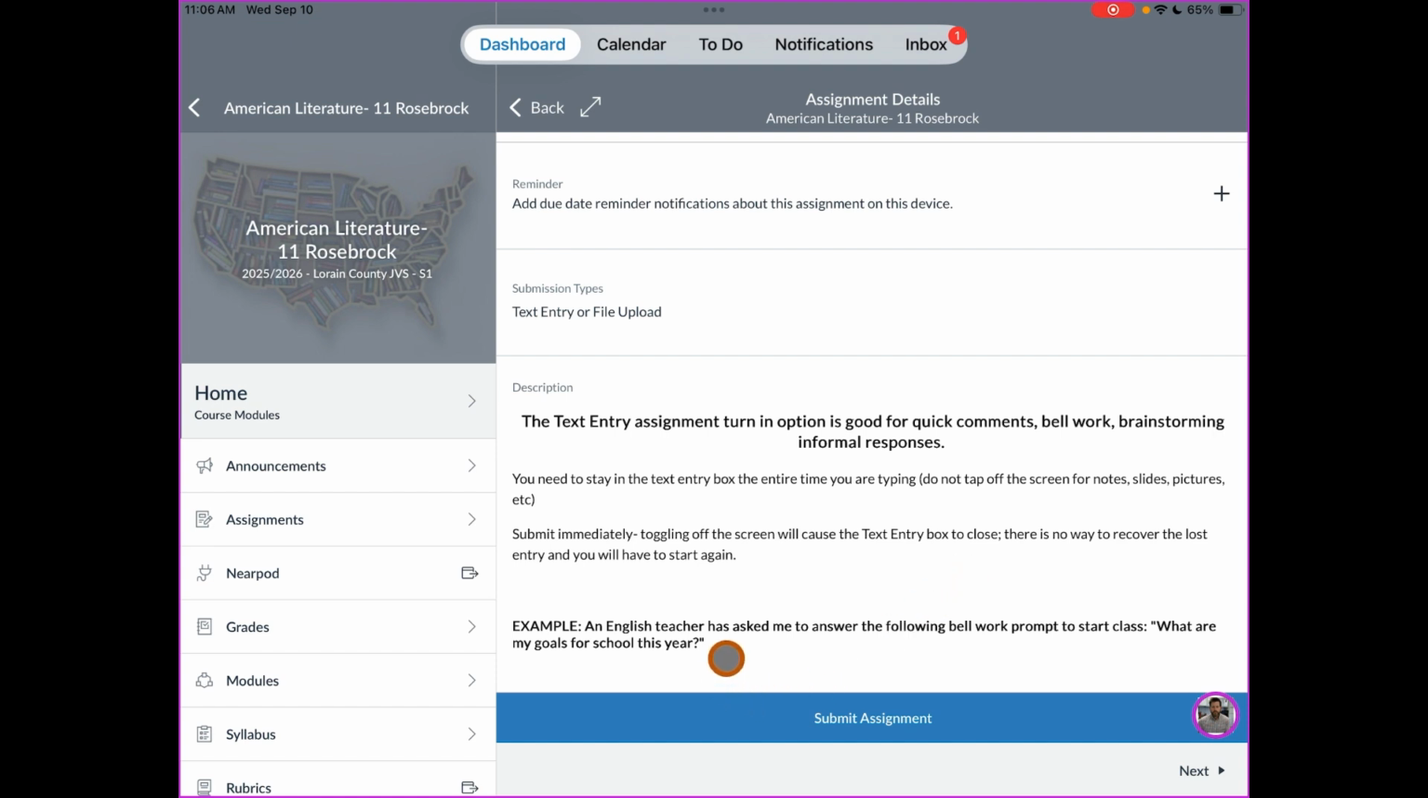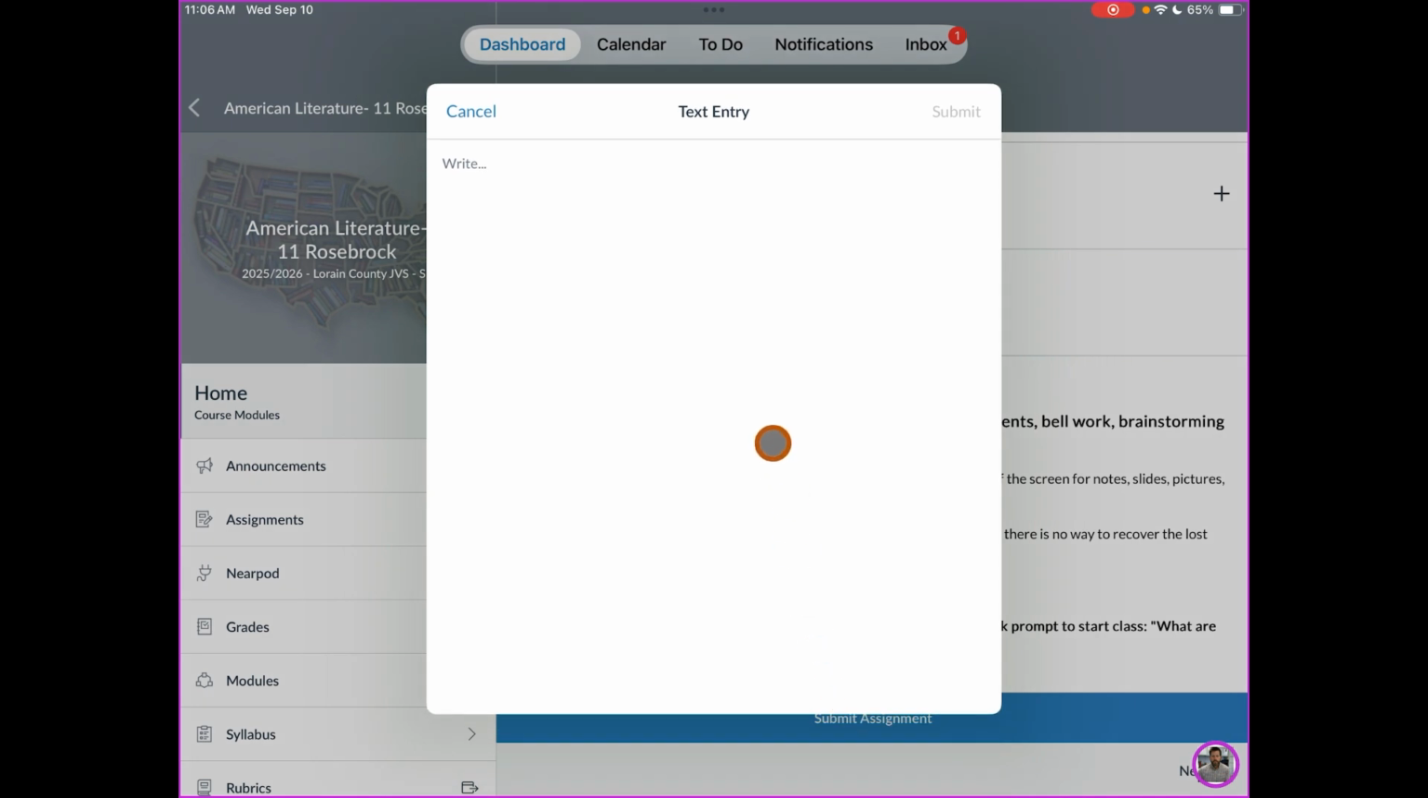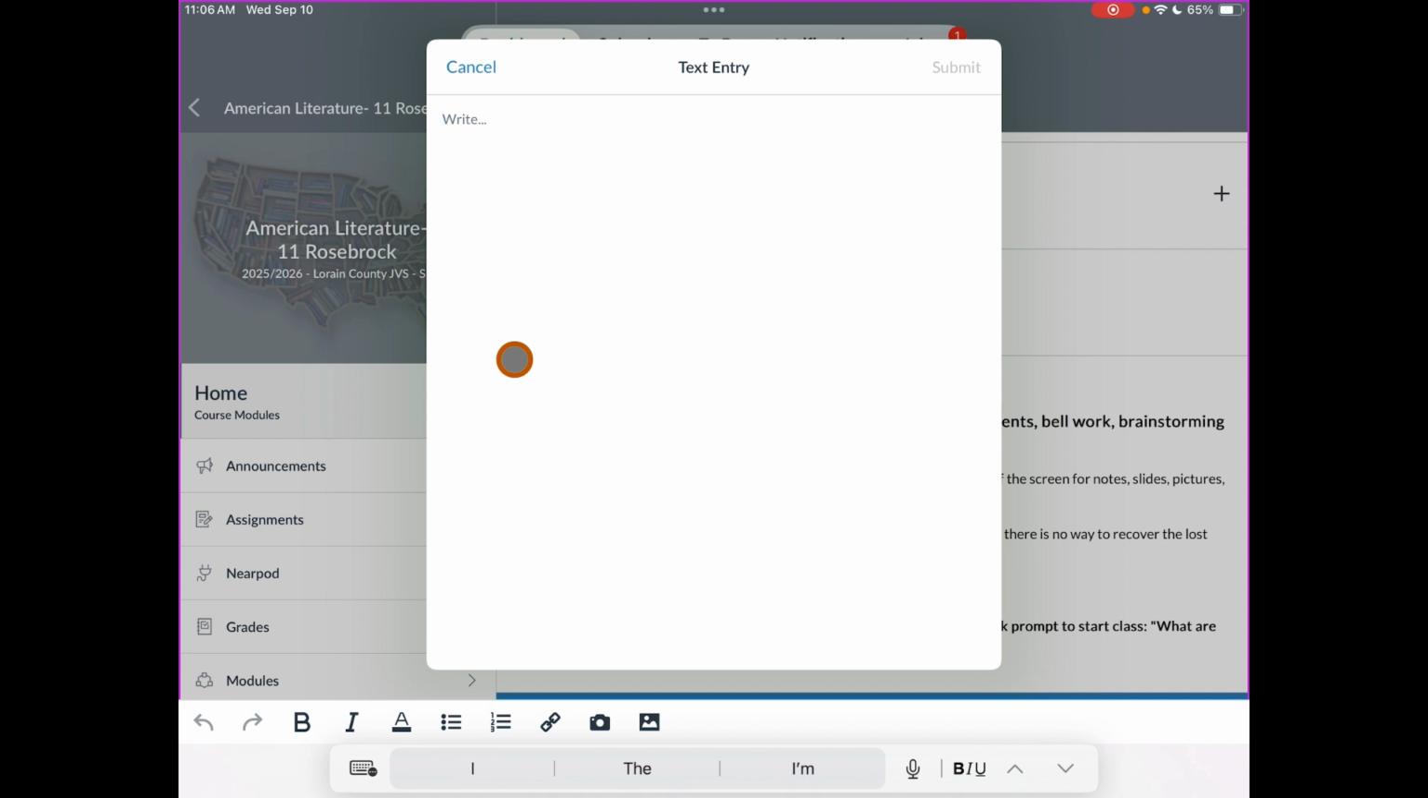For example, let's say in an English class, a teacher has asked me to answer the following bell work prompt to start class. What are my goals for this school year? I'm going to select the blue Submit Assignment to open the text entry box to begin my response. I'm going to tap where it says Write, and I'm going to begin typing.